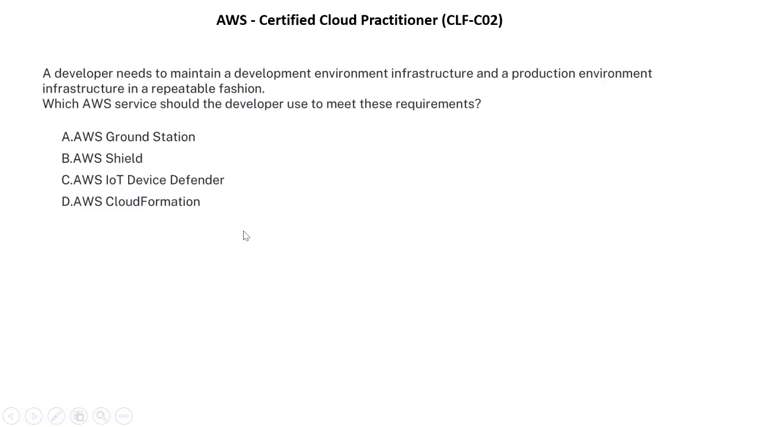Next question. A developer needs to maintain a development environment infrastructure and a production environment infrastructure in a repeatable fashion. Which AWS service should the developer use to meet these requirements? The options are option A, AWS Ground Station, option B, AWS Shield, option C, AWS IoT Device Defender, option D, AWS CloudFormation.